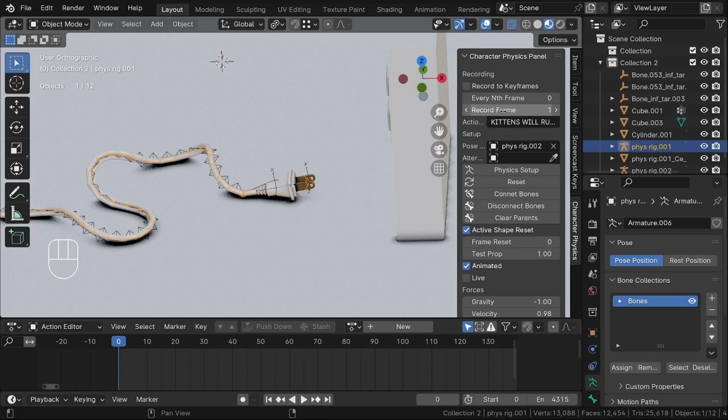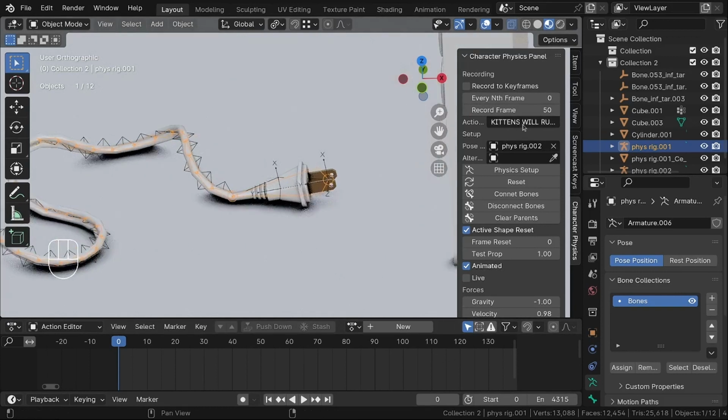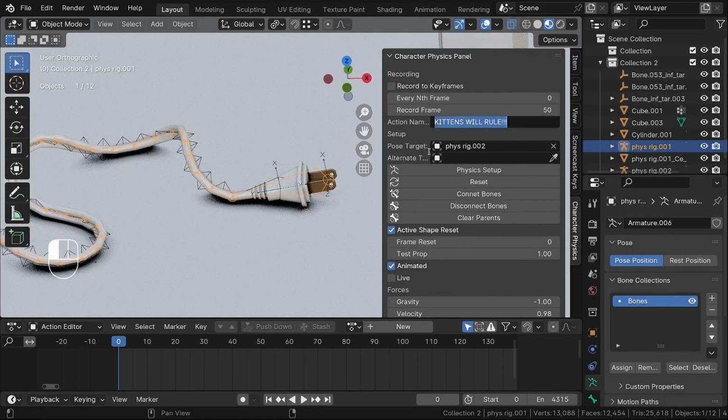And then the starting frame, where you want to start your recording, you can set it to something other than your current frame, so that you can use your timeline to do motions and things and not worry about where you're recording. So if I set my record frame to 50, then it's going to start recording on frame 50. And this will create an action for it to record to. So you just name your action something maybe less silly. So we're going to call it chord action.